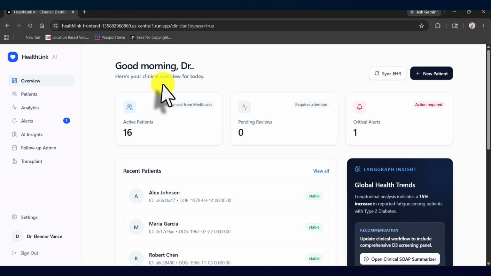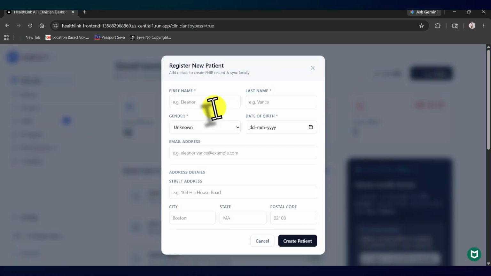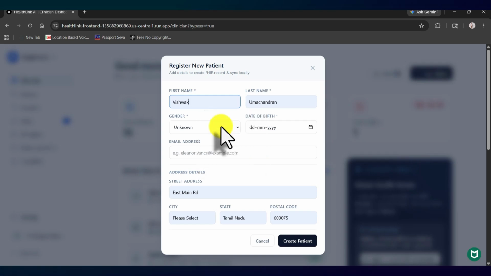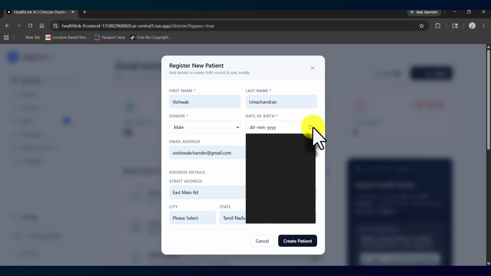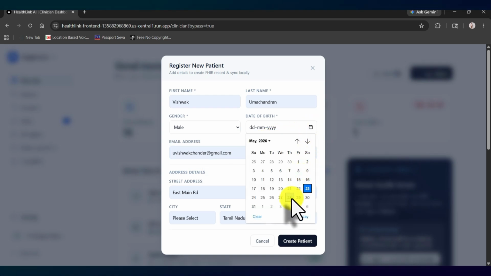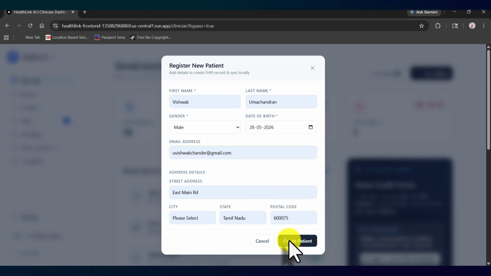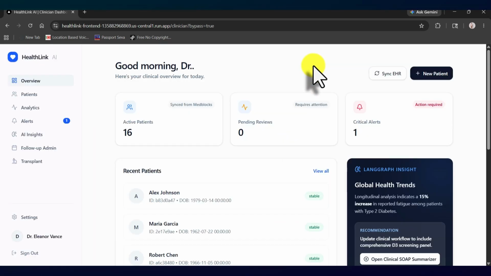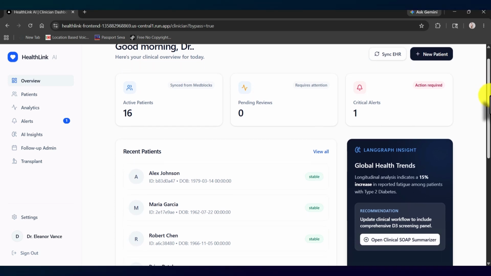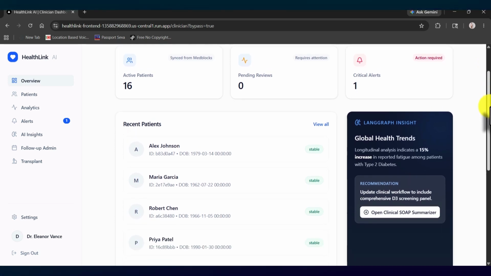We now again go on to the overview section. We can also create a new patient. I'm giving my details. I just wanted to check if I can enter a future DOB. The system is not allowing me, so it's working fine. With predictive analytics and real-time alerts, clinicians will always be one step ahead with HealthLink AI.